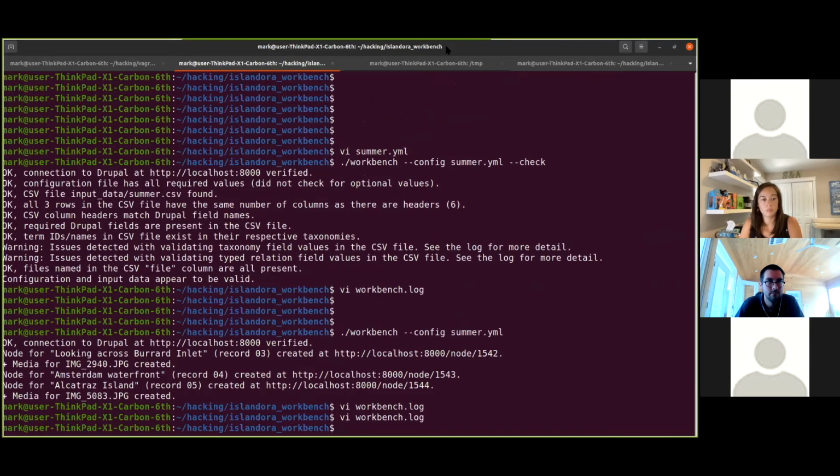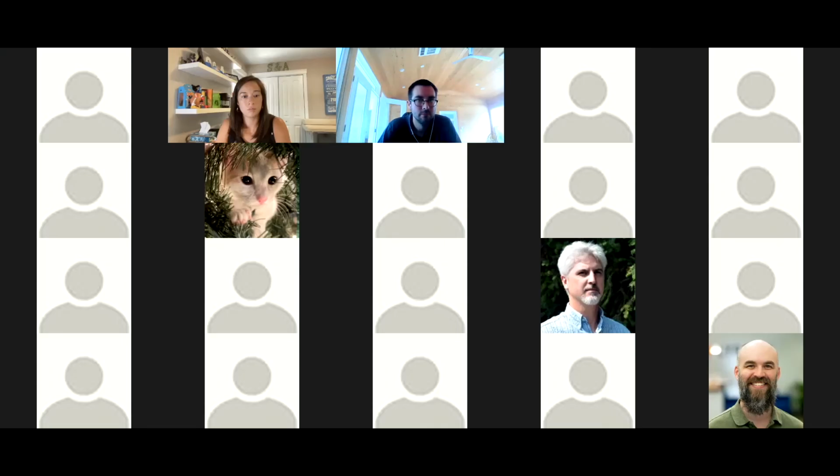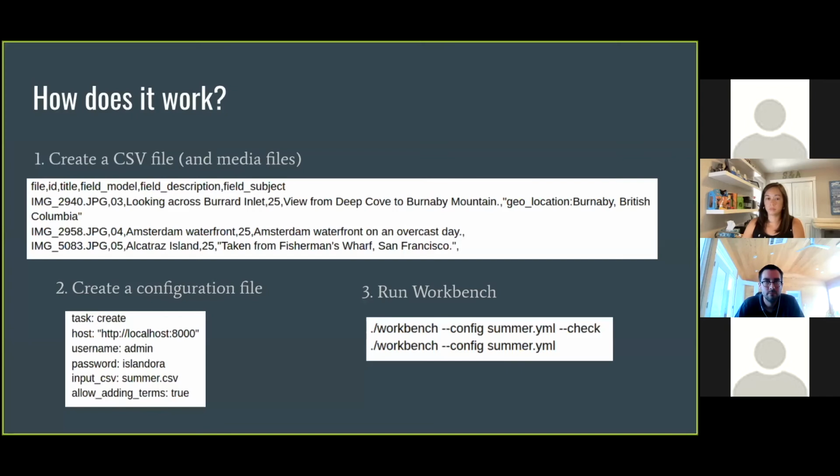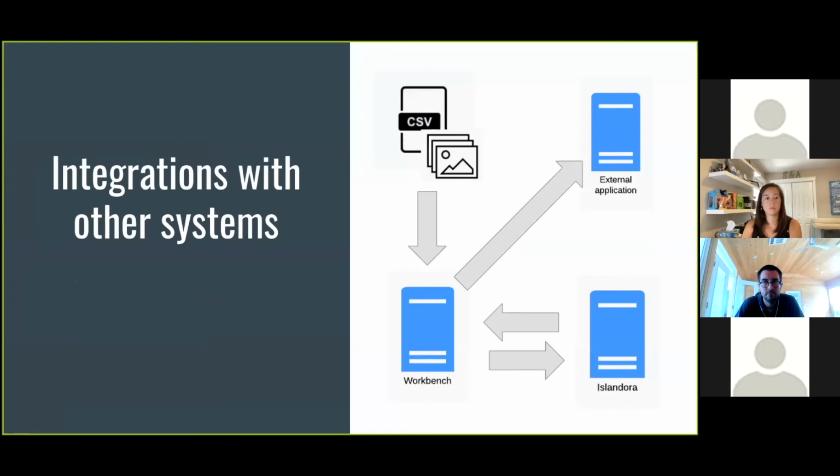I'm going to go back to my presentation. So that, in a nutshell, was a brief demo of Workbench in action with a very simple CSV file. As I said at the beginning of the presentation, I want to show you a simple integration, it's not so simple, but it's a useful integration that we'll be using at Simon Fraser. And this is just an overview of it here. In the next slide, I'll show you exactly how it works.